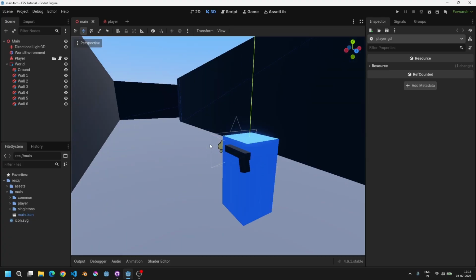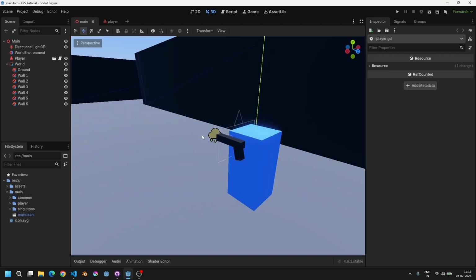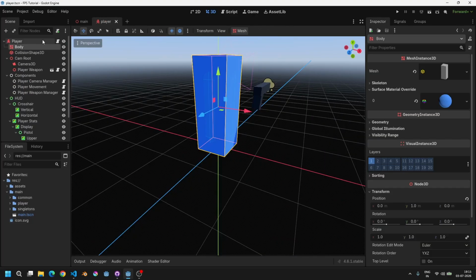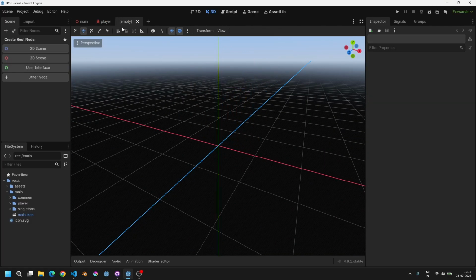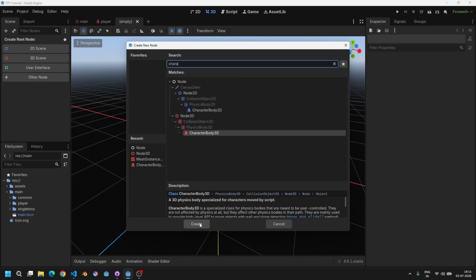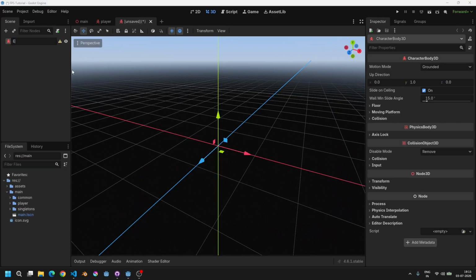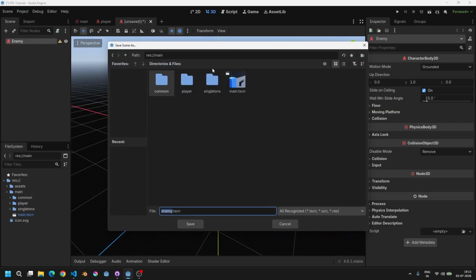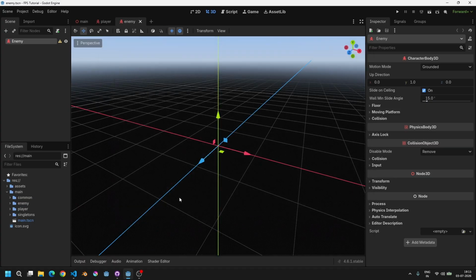And in this video we are going to finally make the enemy. So let's do this. Similar to the player, I will create a new scene for the enemy where we are going to make use of CharacterBody3D. Let's save it inside of a new folder in our main directory, and let's have it as enemy.tscn.